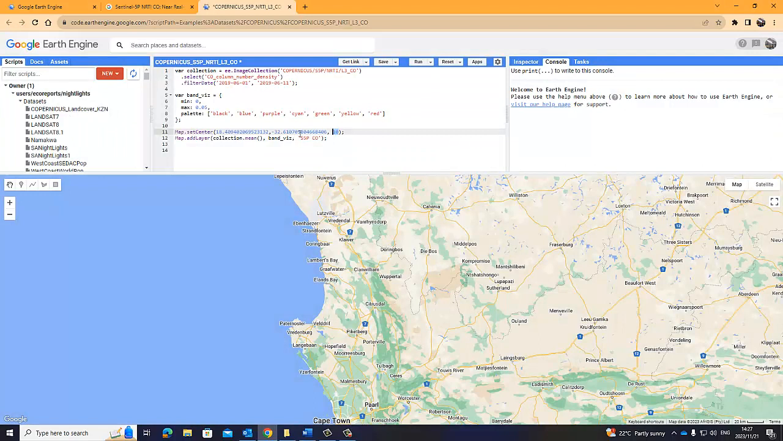Now, interestingly, here in the map add layer code, it says collection dot mean open brackets. Now the collection refers to the variable that you've created. Remember, you've created a variable called collection, and that variable is an image from that data set, from that database, and filtered for that period of time. So you've created a variable now.